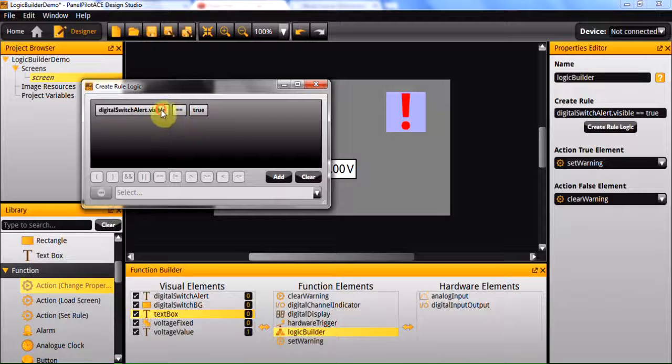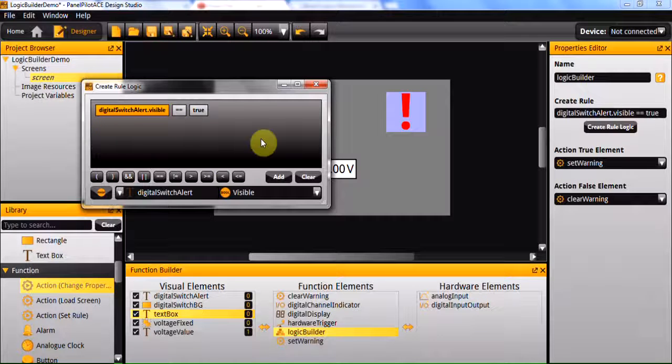However, there are several other things that we could use within these boxes. For example, a variable. So these are your project variables here. I don't actually have any in this project at the moment, so I won't be able to select any. But if you have created one, then you'll be able to select it here and test its properties, its value.